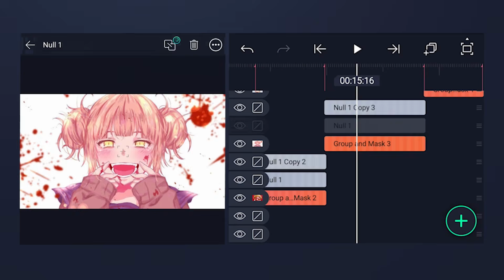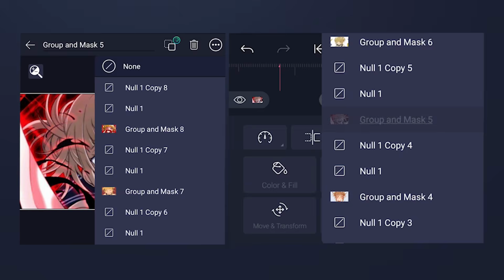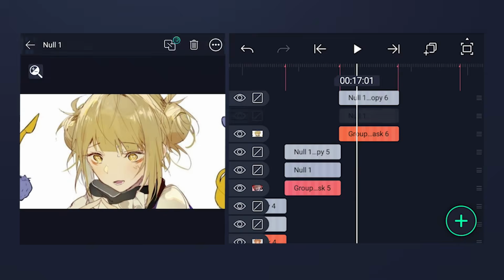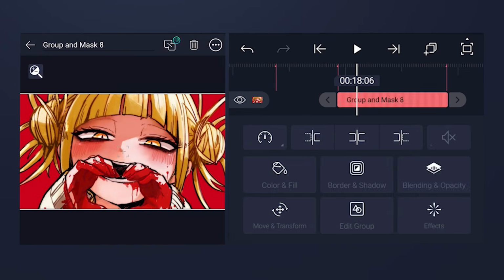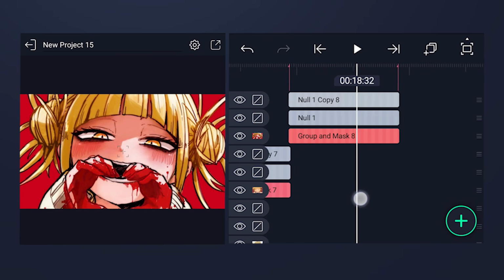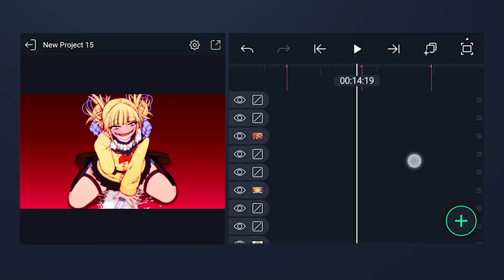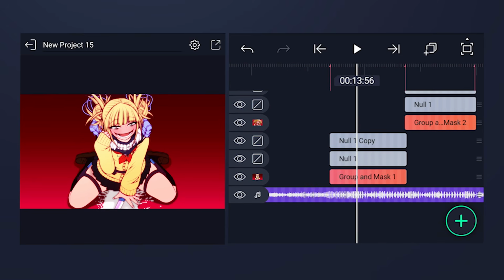So in the same way, you have to parent the other layers to the null objects and the null objects with the other null object, and after that we can add the transitions. That was a lot of boring work, but finally we're in the interesting part of the video. So let's add the first transition. In the first layer, we're going to add a zoom out transition.